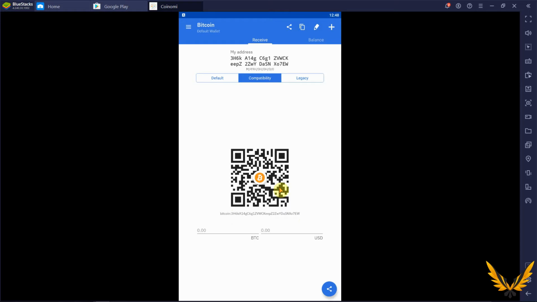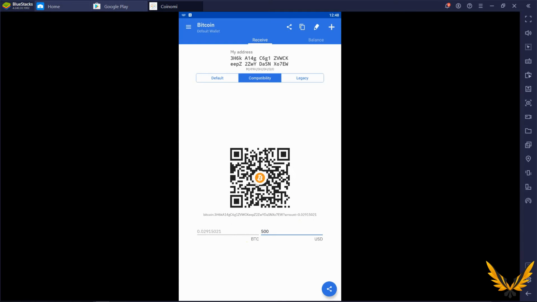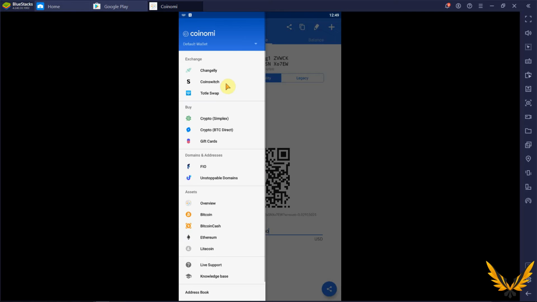You can screenshot this. You can fill in, I want to receive a payment of, let's say, 500 USD right now. Then the sender will know that he should transfer 0.029 Bitcoin, and you'll receive that. If they use a QR code scanner, they simply scan this, and this will automatically be used in the wallet.